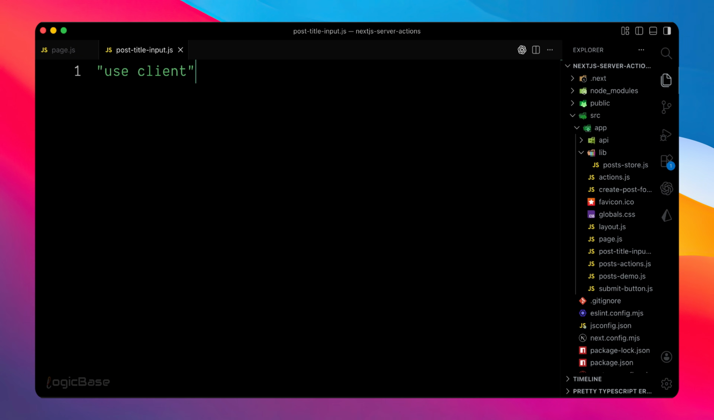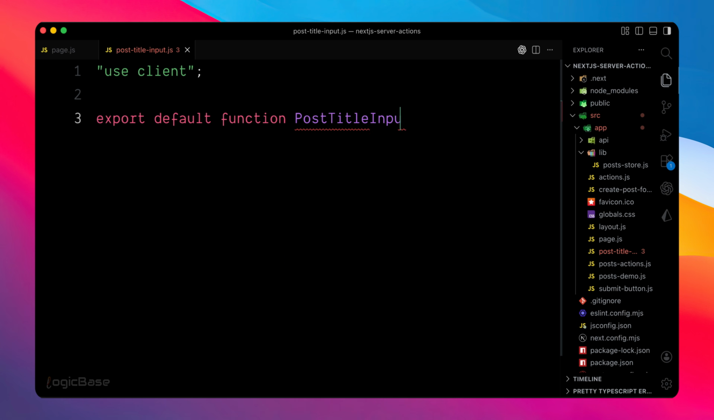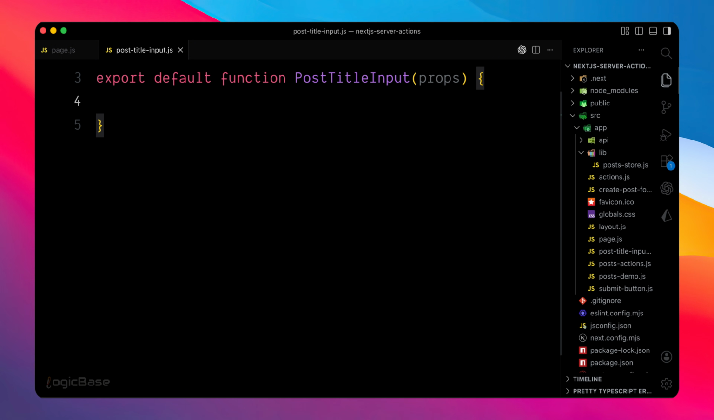Now, I will write the component signature first. I will accept props so this input stays reusable. Export default function PostTitleInput, and I will receive the props. Inside, I will write the keydown handler signature first. Before I type the condition, here's what we want. If the user holds Ctrl or Command and presses Enter, we don't want a new line or any default behavior. We want to submit the nearest parent form. So now I will write the condition.